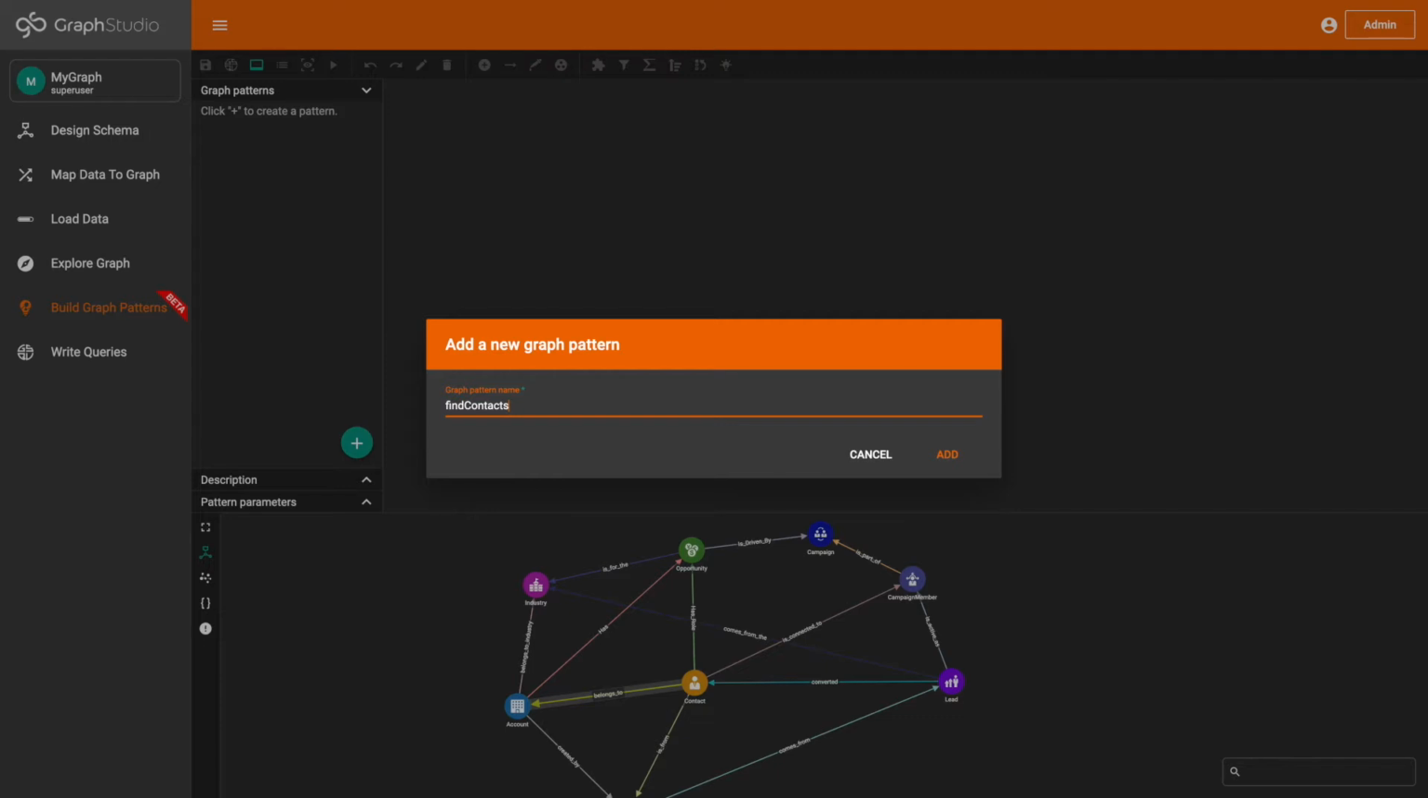Find contacts and accounts of unclosed opportunities.